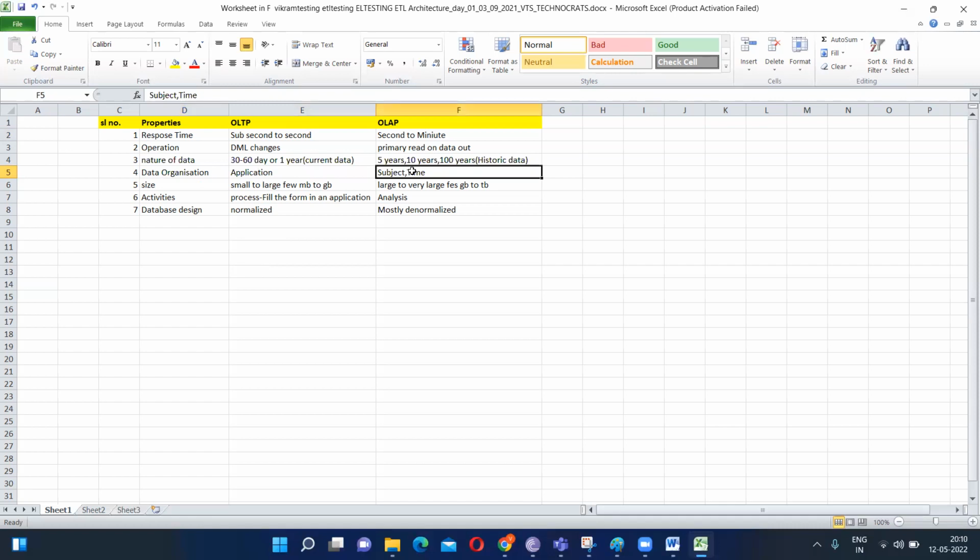Yes. Now, guys, this comes to the size. What is the size? It is from few MB to GB. This is a very large size. That is what? Few GB to terabyte. OLAP database, data warehouse database will be in gigabyte to terabyte.